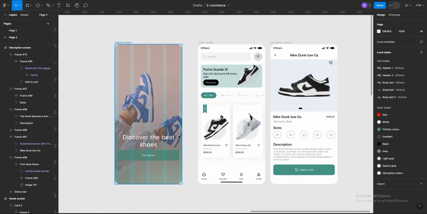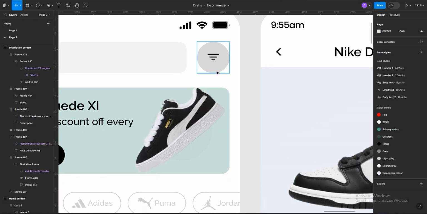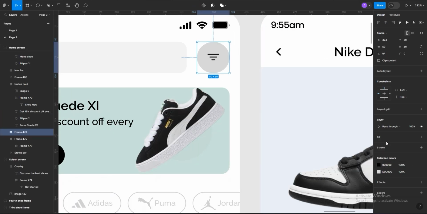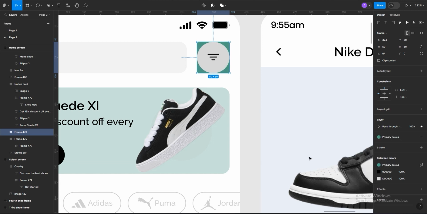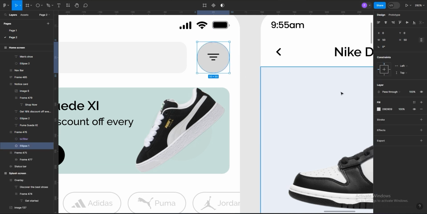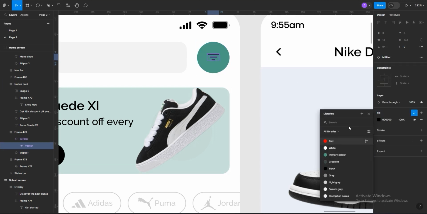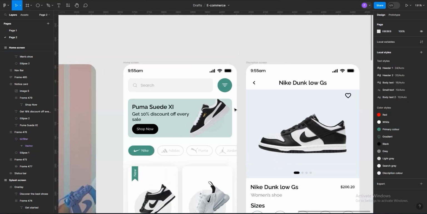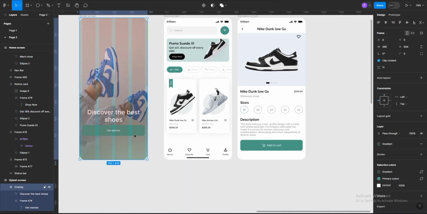So this is the final look. We're done. Oh, I forgot to change the color. I forgot to change this ellipse here, background color. So choose the primary color. Okay, so let's use primary color and let's make this one white. So if we're not missing anything out, I'll say we are done.